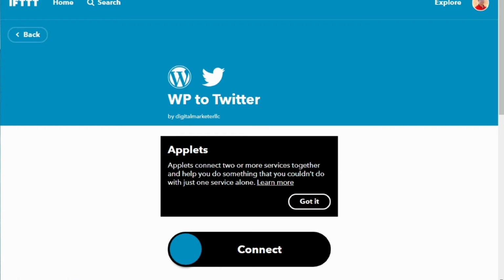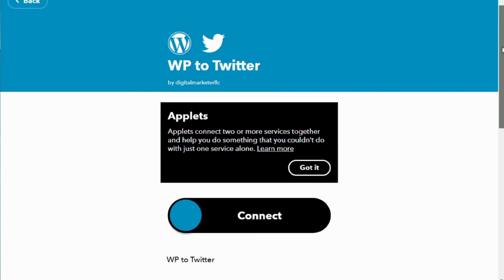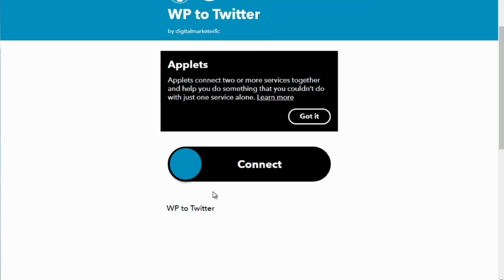So this is going to Twitter. As you can see, it's simple. You just click connect and it'll connect to your WordPress, and then it'll connect to your Twitter, and then it'll bridge both of them so that anytime you post to WordPress, the system will listen carefully, and then when it sees that something is posted, it'll then post it to Twitter. So that's how you automate your social media.